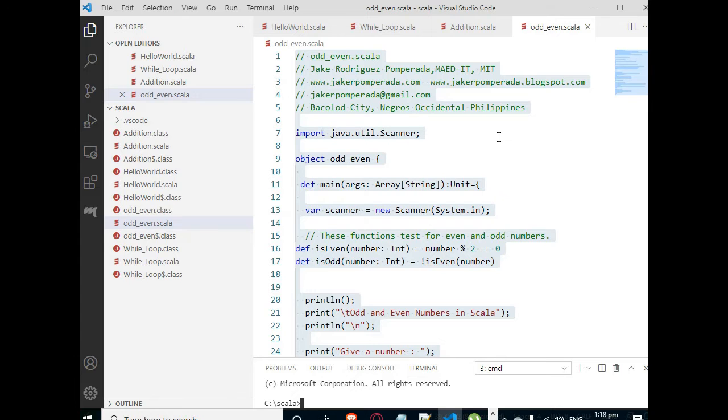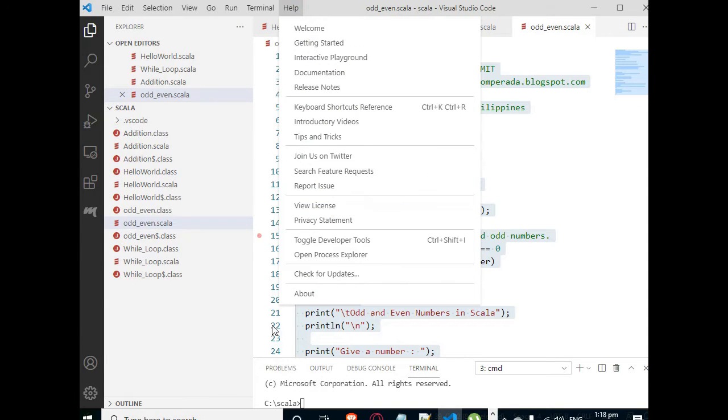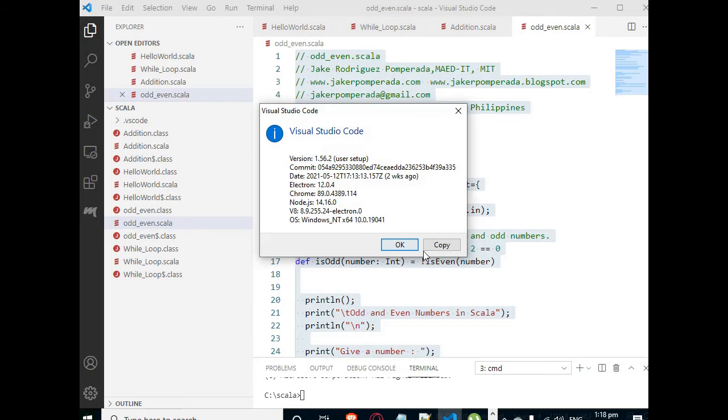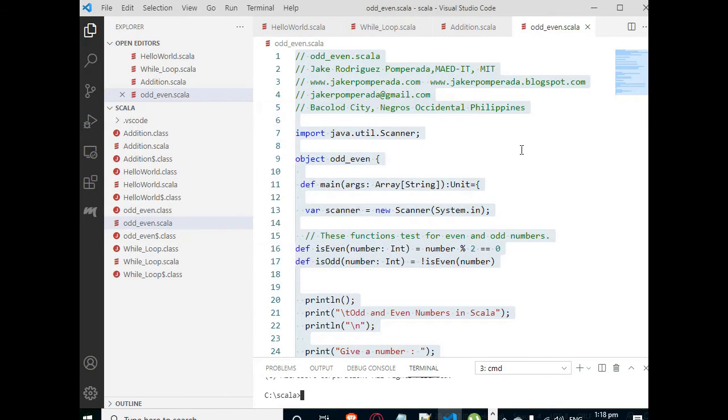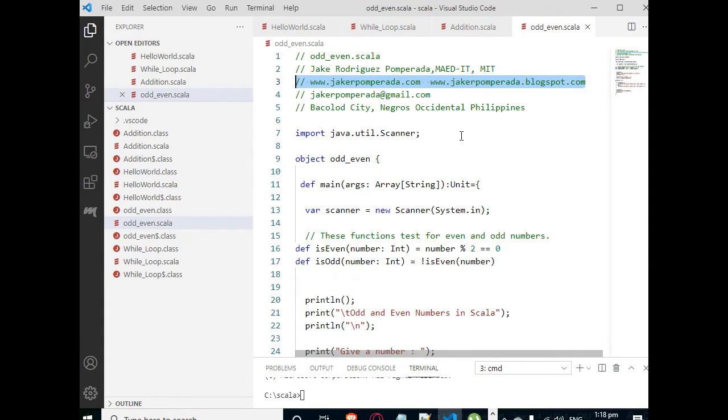So let's get started. I'm using Visual Studio Code as my text editor, and we have here some comments in line numbers 1 to 5: add_even.scala, yours truly, my website where you can download free source code, and my email address.